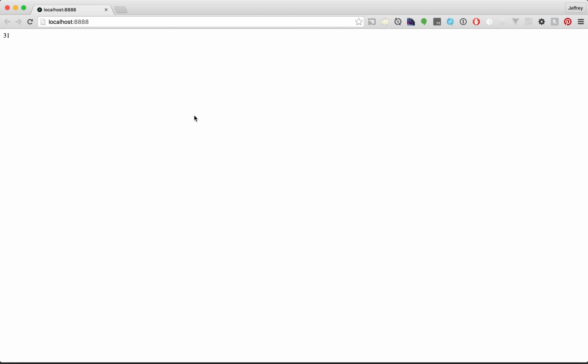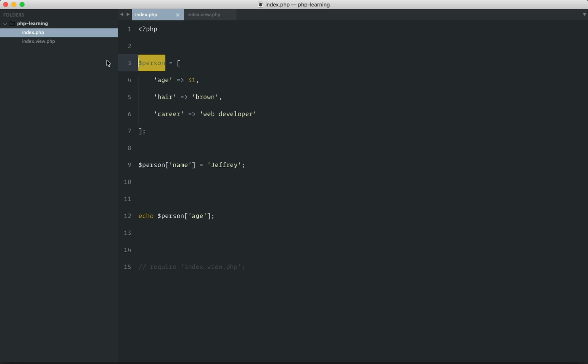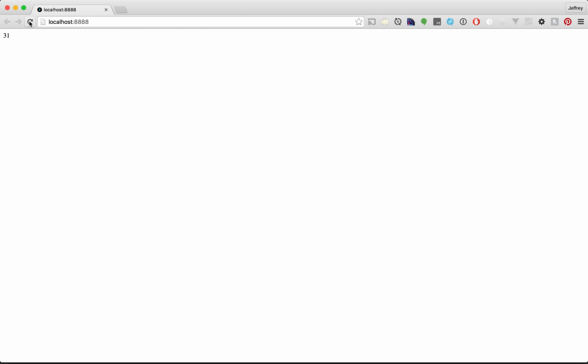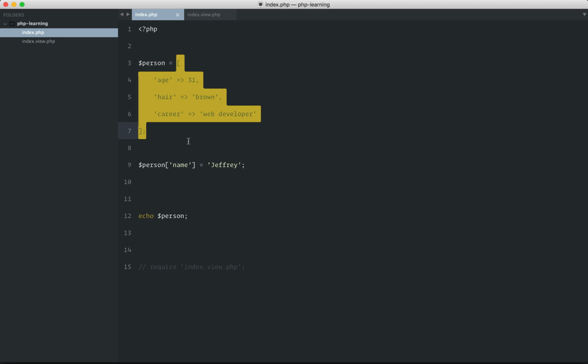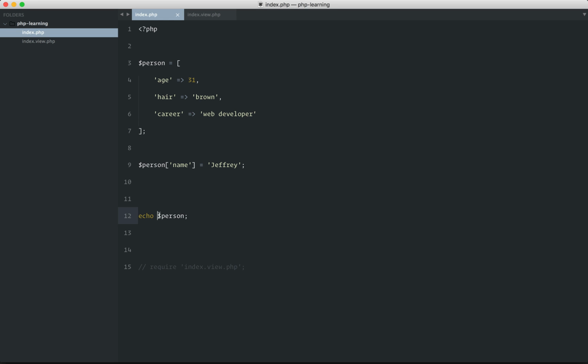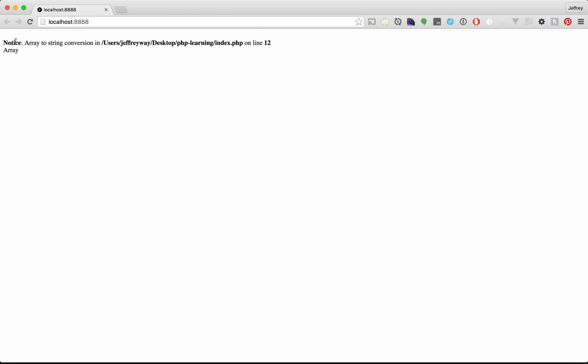But maybe you want to echo out the person variable itself. Well, this isn't going to work, and this will trip you up at first. Notice array to string conversion. So when you use echo, it's going to echo a string. But we've already learned that age is a string, but this array, it's not a string, it's an array. So what's happening is echo expected a string, but it got an array, and it's letting you know, hey, I really don't know what to do. You probably did something wrong.